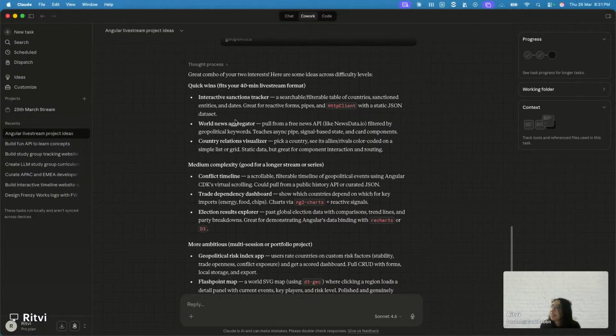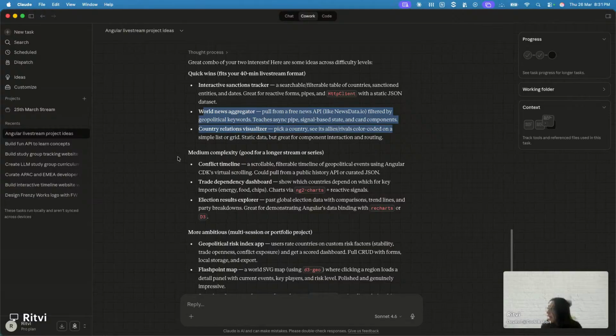What all do I like? I like this interactive sections tracker. Sounds fun. I like this world news aggregator because we can also use public APIs. So that's something I'm actually very interested in exploring. And then we have the country relations visualizer, which is going to be fun because it keeps changing. So then we'll have to figure out what API to use. So I think I like this world news aggregator for starters. And then the other one I really like is a scrollable timeline of geopolitical events. So I like these two ideas.